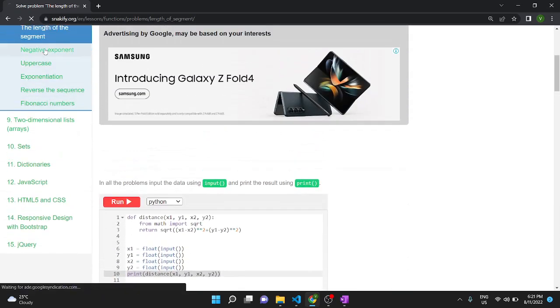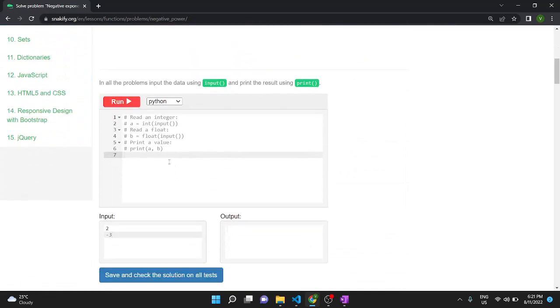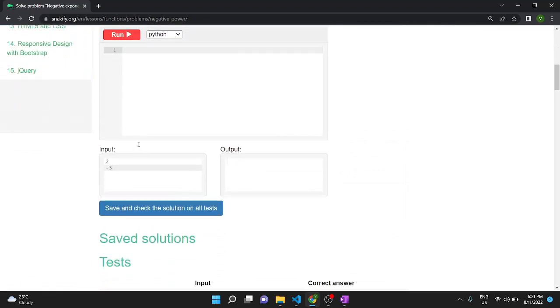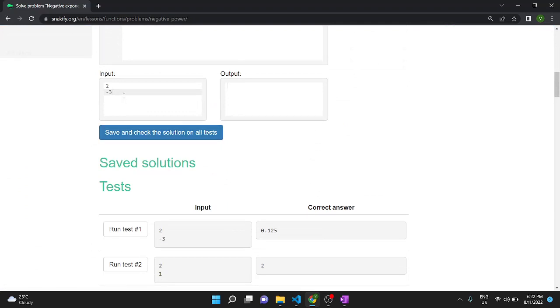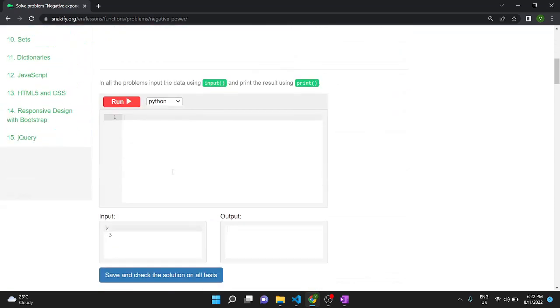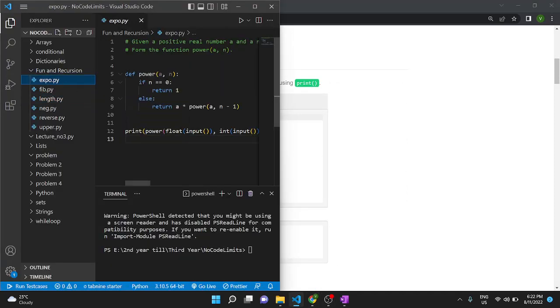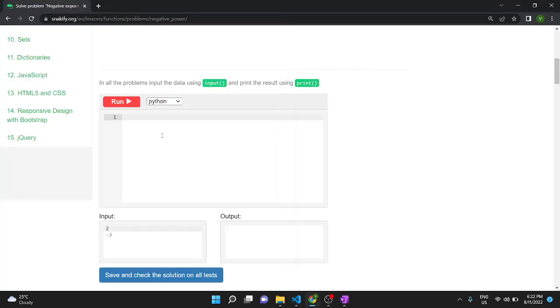Now let's see the next problem statement, which is about negative exponents. First of all I will remove this unnecessary stuff from here. In this problem statement, we have to find the exponential power of a number. We have to write a function and use it to solve this problem. So I will copy this code from here and simply paste it on Snakify.